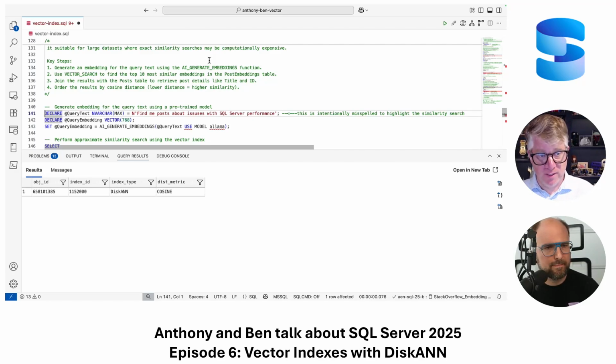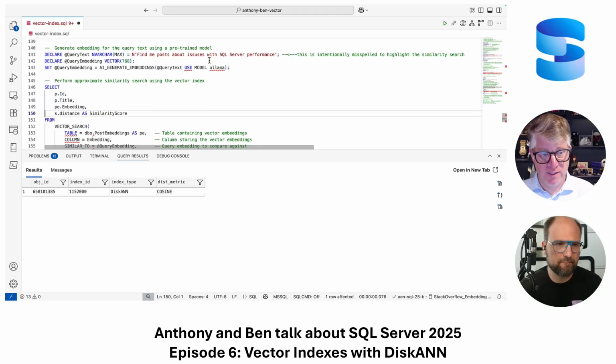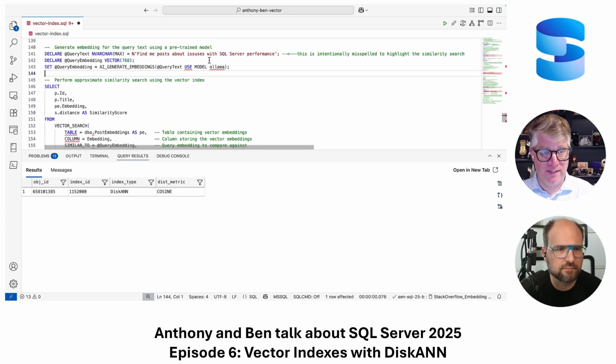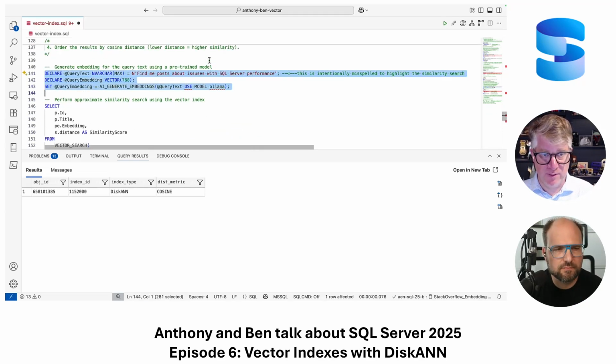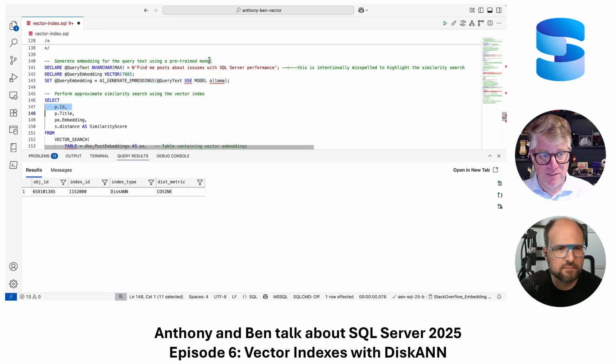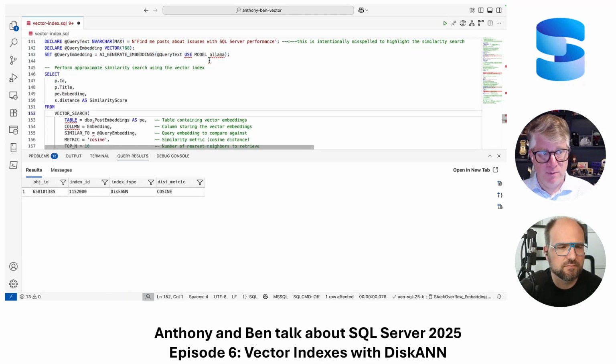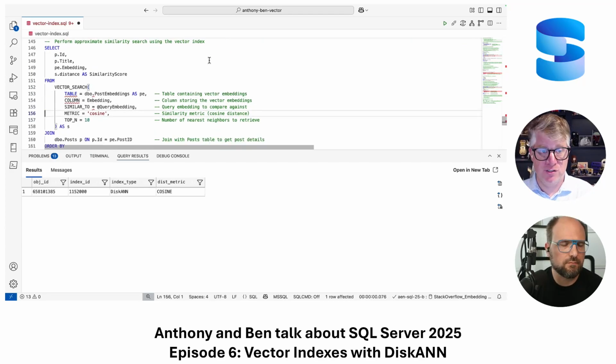Yes. So let's go ahead and run that code. We're going to show a very different entry point into the application, or into the data. We have the same query text, and we're going to generate the embedding for that. Then we're going to project, or select, the ID, the title, the embedding, and the distance. But rather than use the vector distance function, which you saw in the previous one, we're going to use the vector search table value function to search the structure.